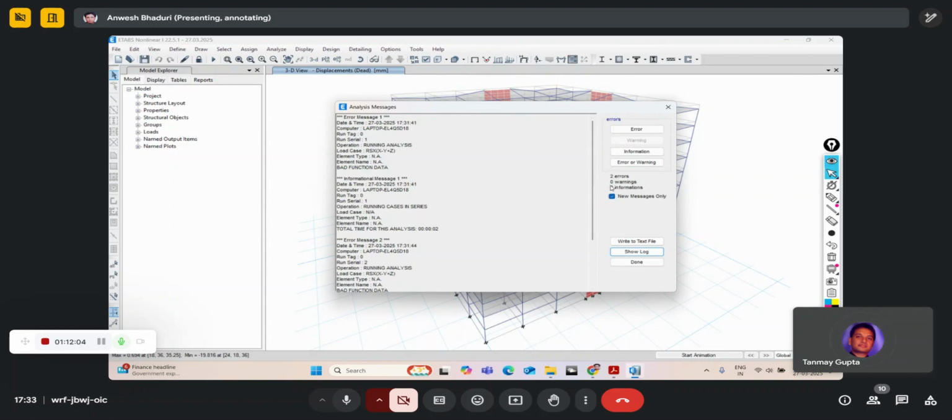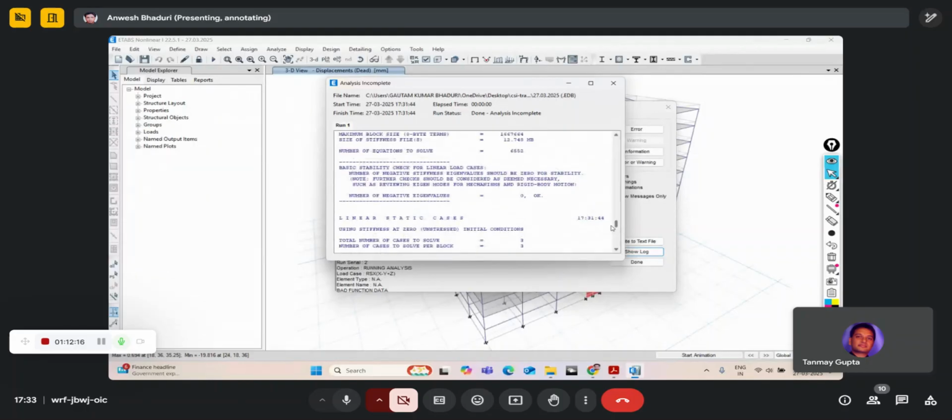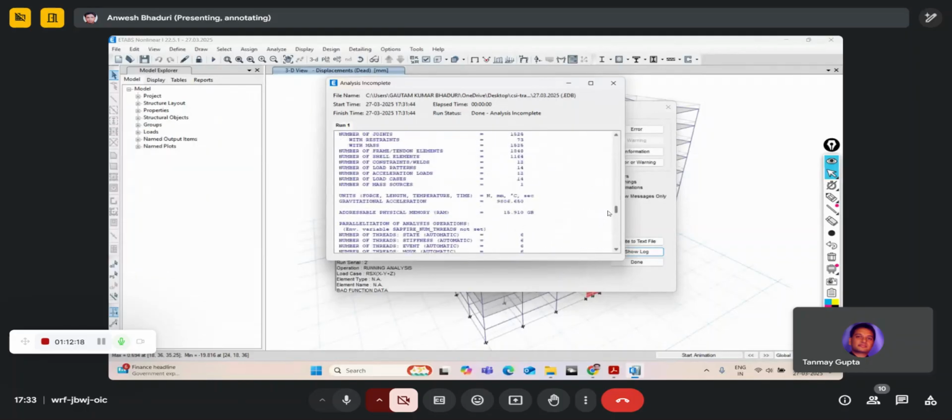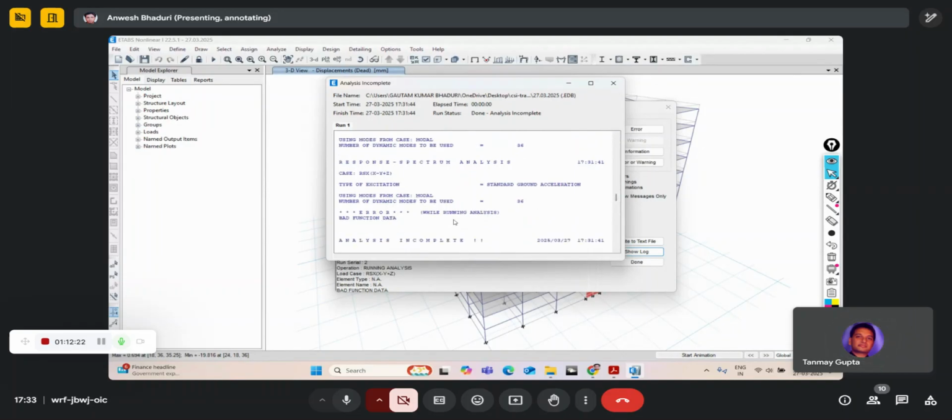Say now I think I might have defined some load cases which are creating some errors. In that case, if I open show log, you see the reasons for the error. I can see here, error: bad function data.